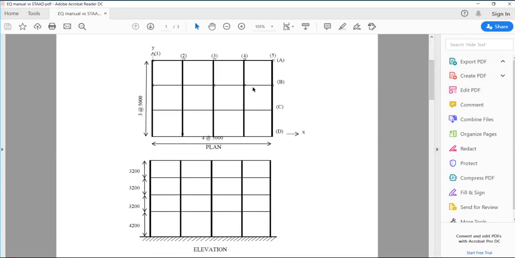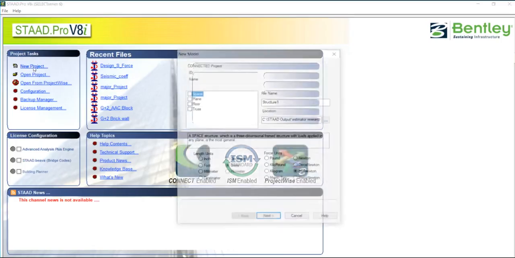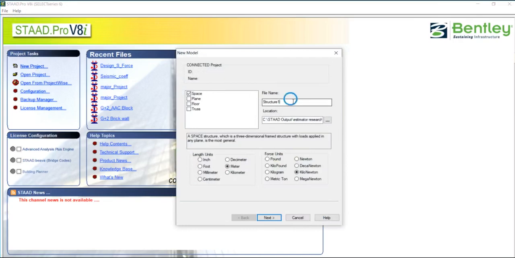Here this is the plan view and this is the elevation view of the building, for which we are going to find the design earthquake force. So now I will start STAAD.Pro. Let's create a new project. Let's name it, and I'm saving it in my folder.